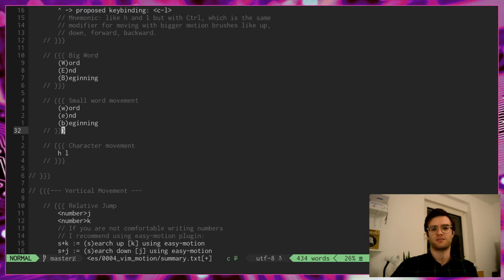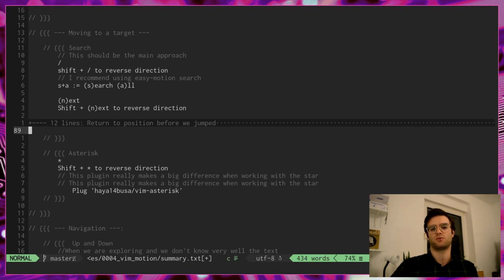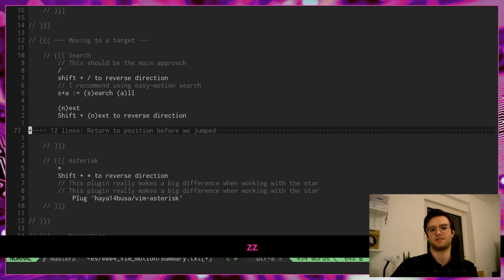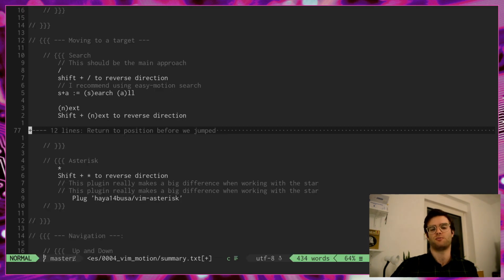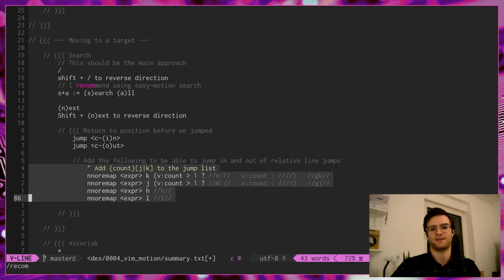Generally, when moving around text, we would like at some point to reposition the viewport to center our cursor. We can easily do this with ZZ. A mnemonic to remember this is that we use ZZ in order to be able to see. Something that happens really often is that we want to jump back to the position that we jumped from. We can easily achieve this with Ctrl O and Ctrl I, which I remember with jump out or jump in.